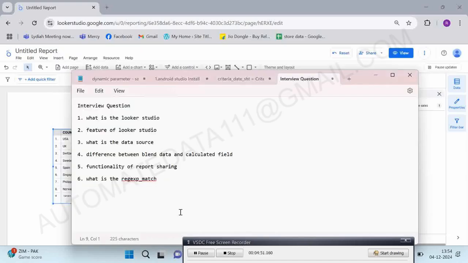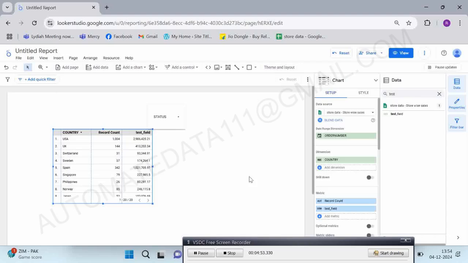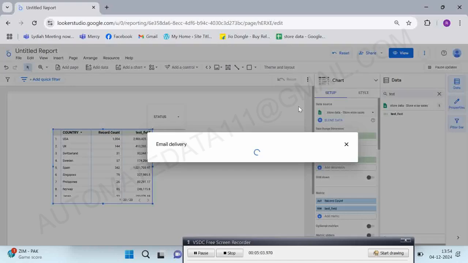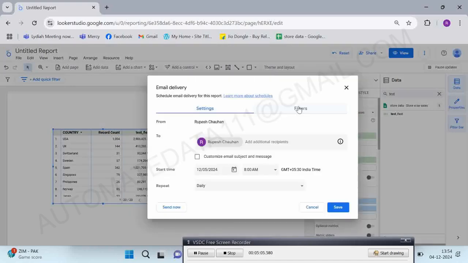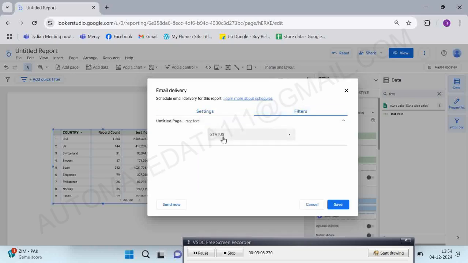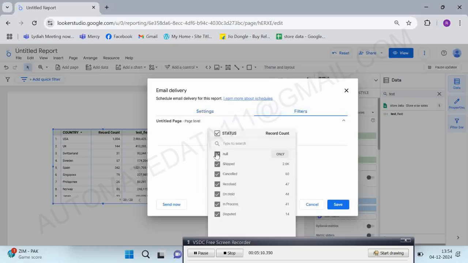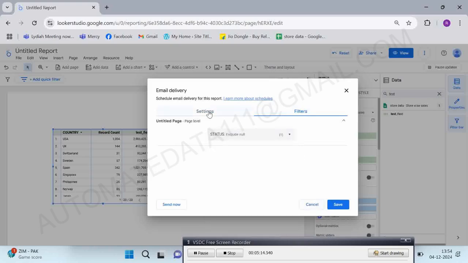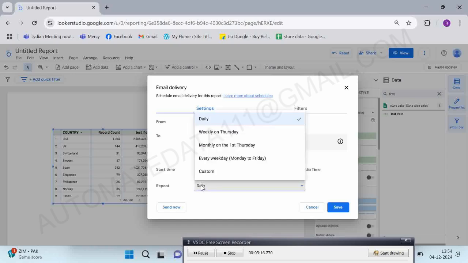Now, the functionality of report sharing. You can share this report with multiple people. You can schedule this report, you can share the report link, you can download it, you can embed this report. You can even apply filter-based report sharing, like you can apply the various status here, removing null, and just simply save this one, and you can share with multiple people daily, monthly, on every weekday basis.